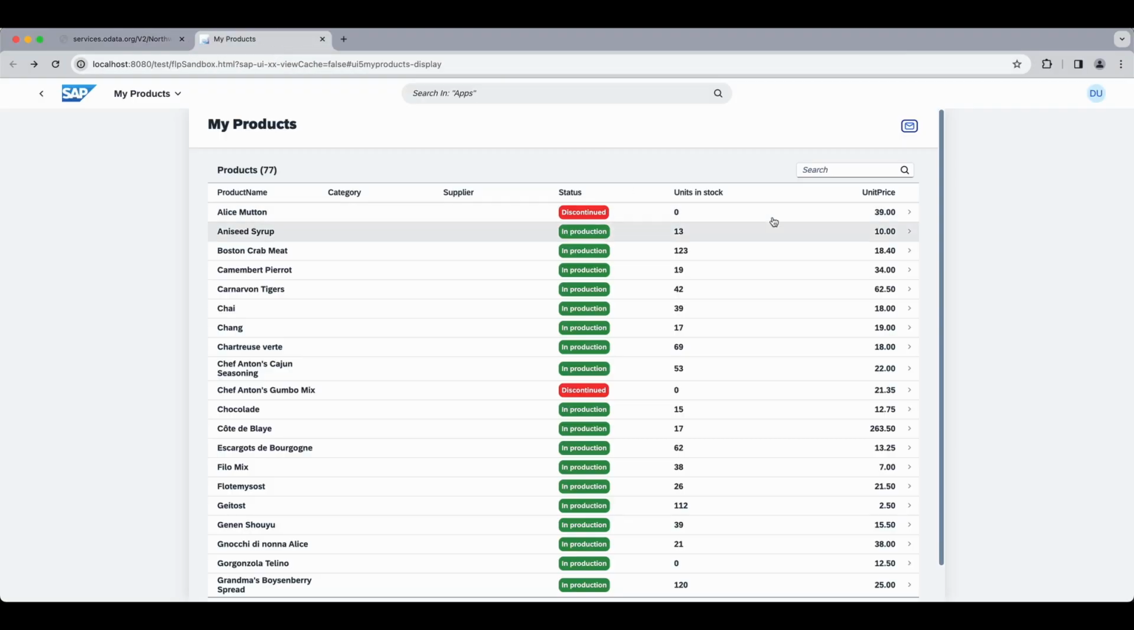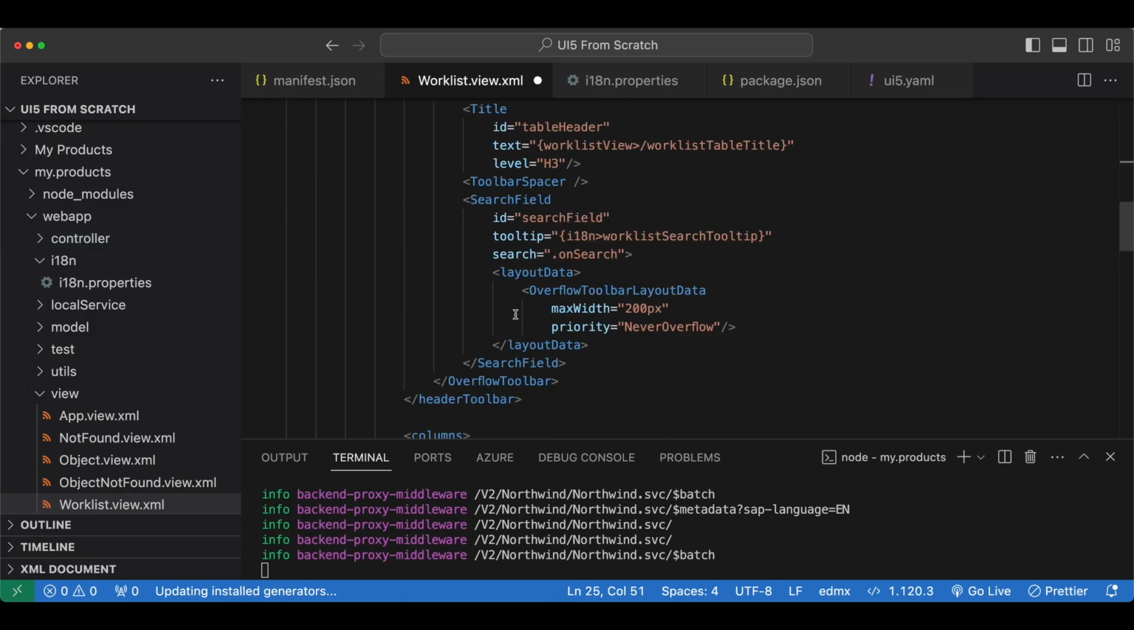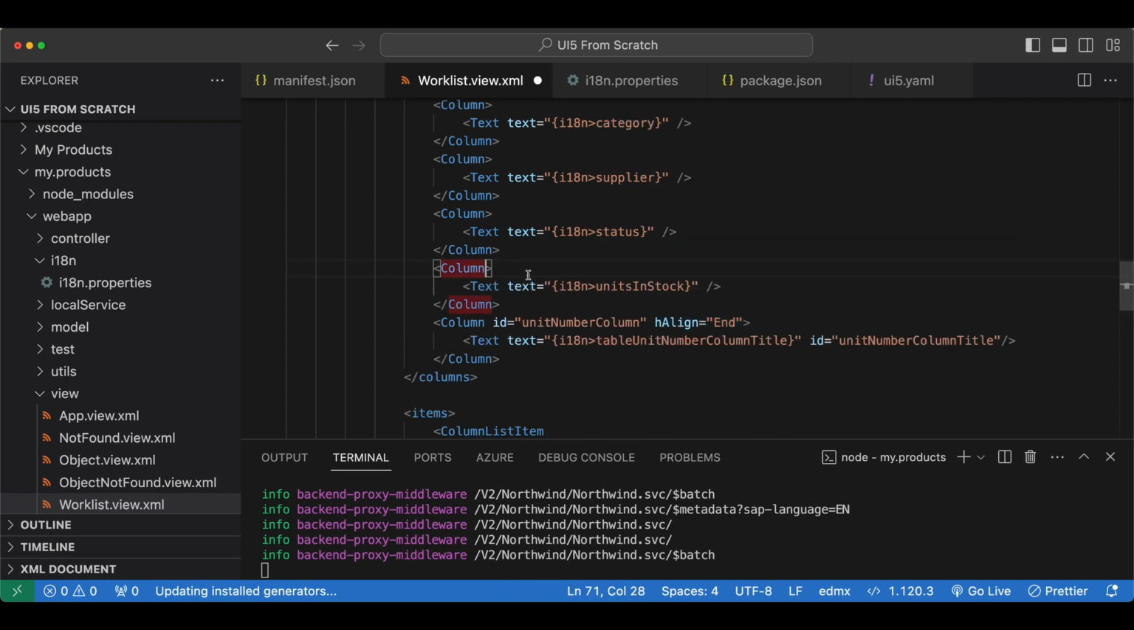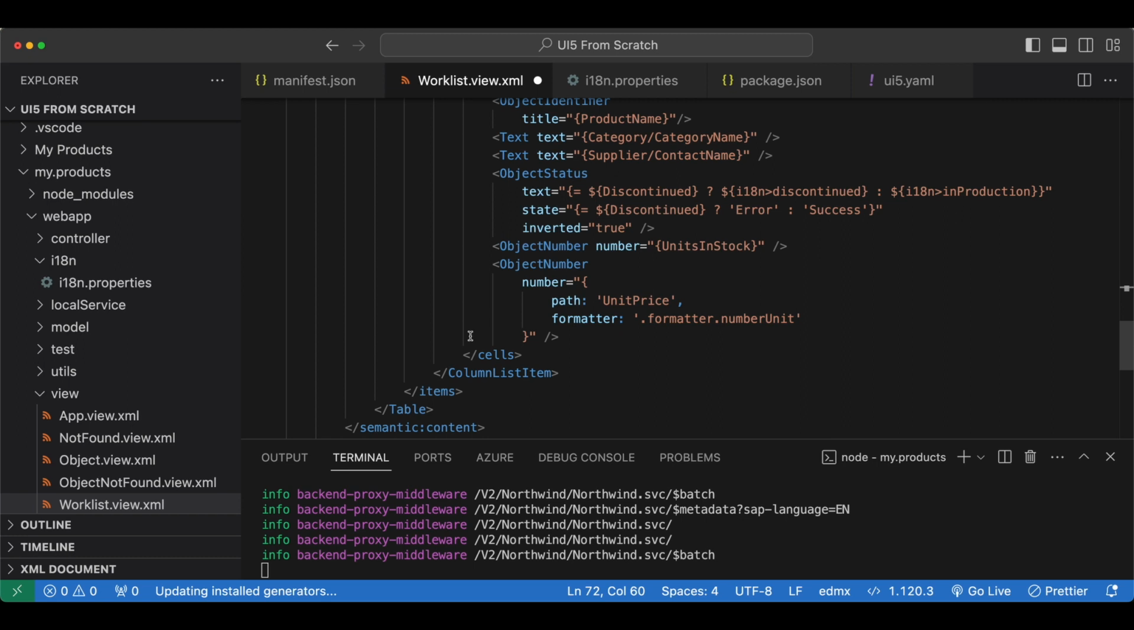And also, since this units in stock is a number, let's also align it to the right, like the unit price. We can do it in the column. As you can see here, we have an attribute named halign and set it as End, and for the stock as well. And let's also format our price as well.